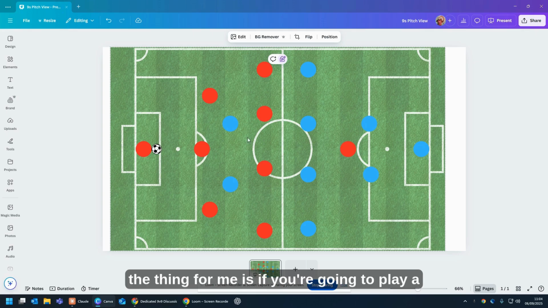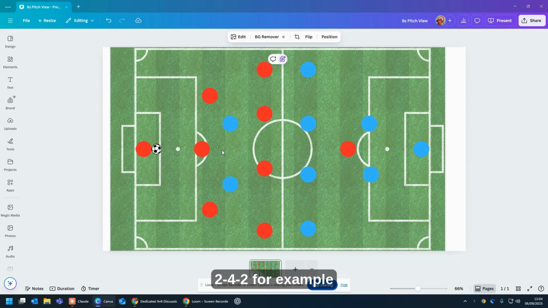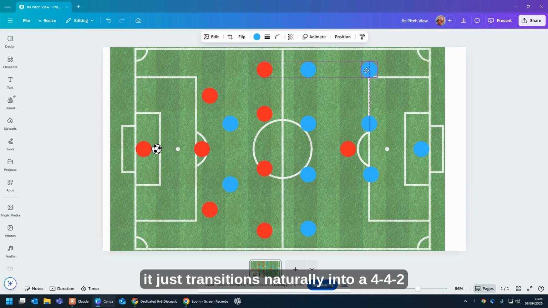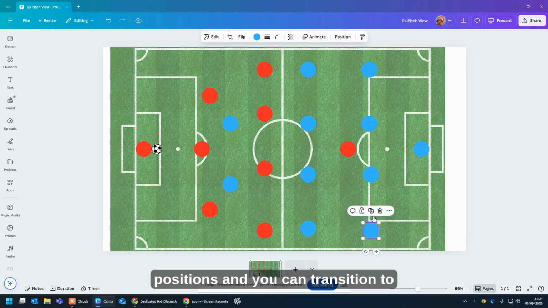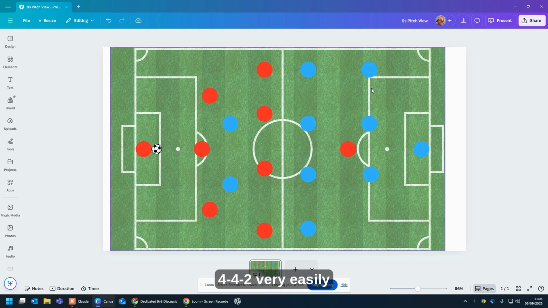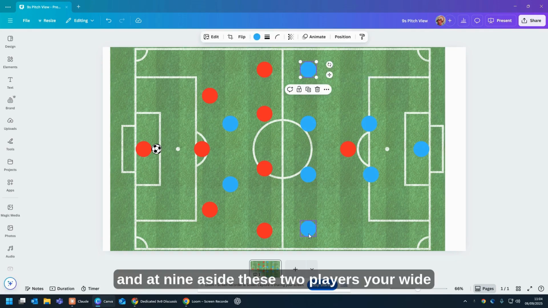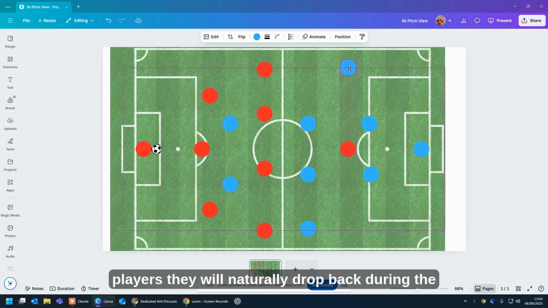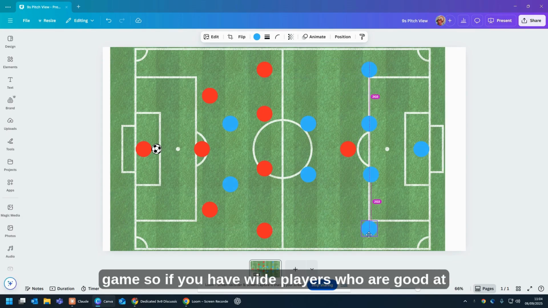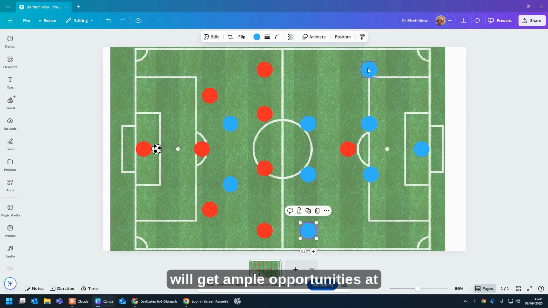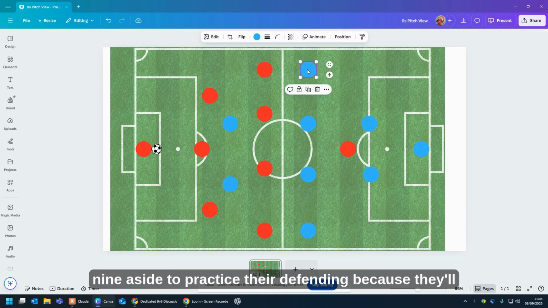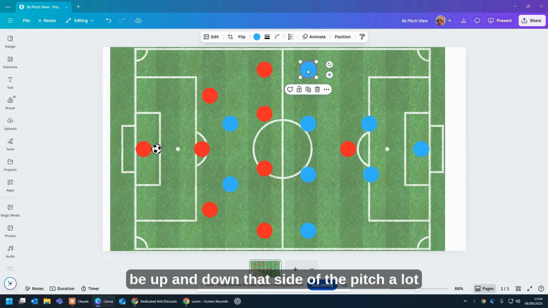The thing for me is if you're going to play a 2-4-2, for example, at 11 aside, I think it just transitions naturally into a 4-4-2. So you can just add a couple of players in those key positions and you can transition to 4-4-2 very easily. And at 9 aside, your wide players will naturally drop back during the game. So if you have wide players who are good at attacking but poor at defending, they will get ample opportunities at 9 aside to practice their defending because they'll be up and down that side of the pitch a lot.